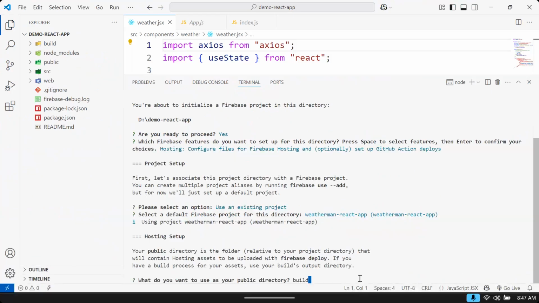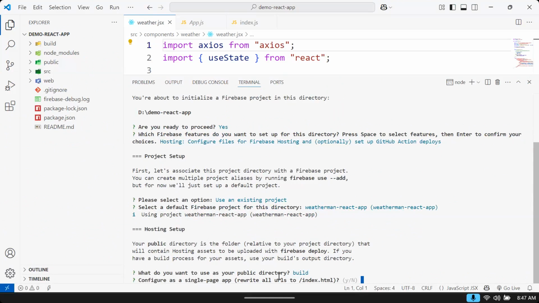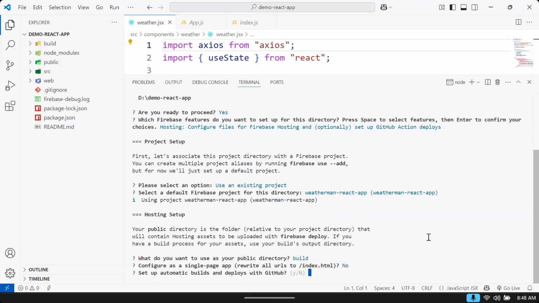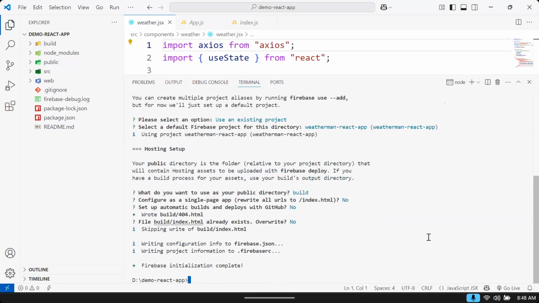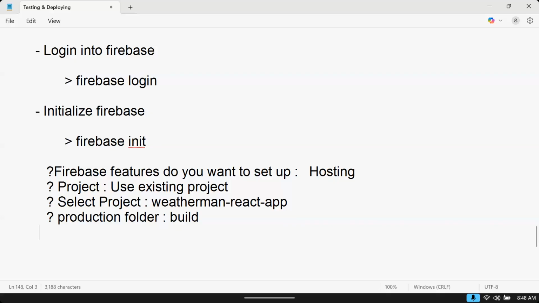Okay, enter. It is asking, do you want to rewrite index? No, don't rewrite index because index is our own setup. GitHub is currently not required, so I will use no. And it is again asking, do you want to rebuild that index? Don't rebuild the index. No. Always put no for rewriting index.html. Otherwise it will delete our index and put its own code into it. I don't want that. We have our own index.